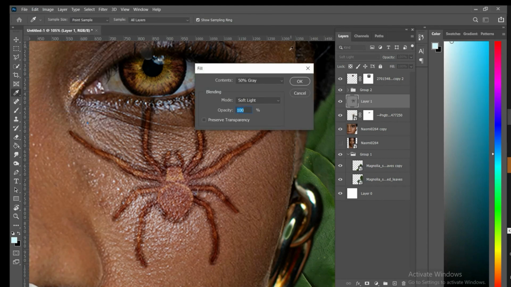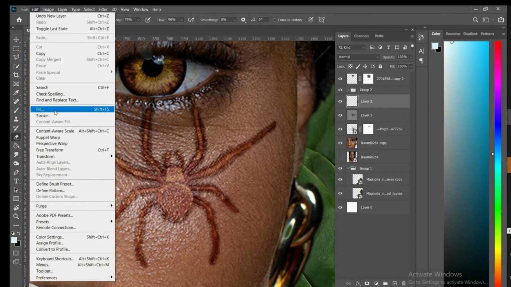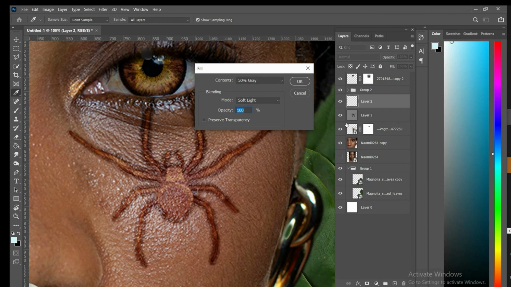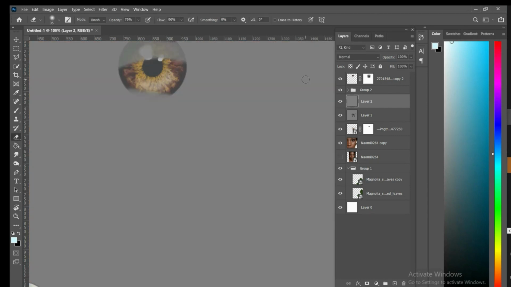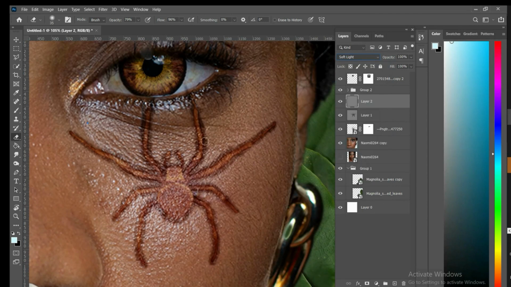So I'll simply go to edit, fill, 50% gray, soft light, 100%. I'll do the same thing I did for the shadows because I want to create the highlights now. So I'll simply create a new layer. Go to edit, fill, 50% gray soft light, 100% opacity, and boom. Change the blending mode to soft light. Alright, that's pretty cool.